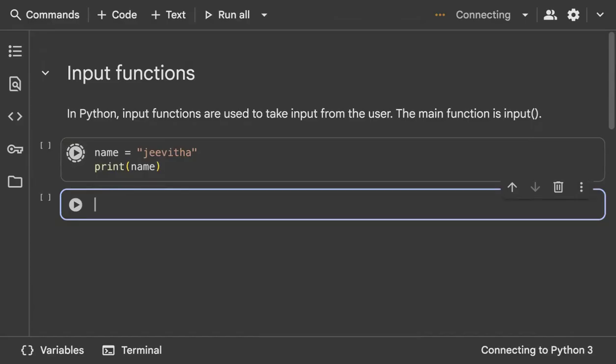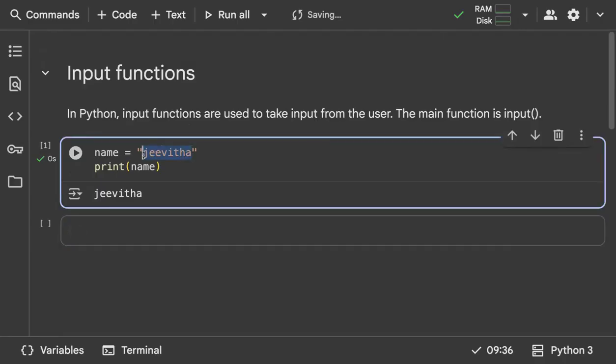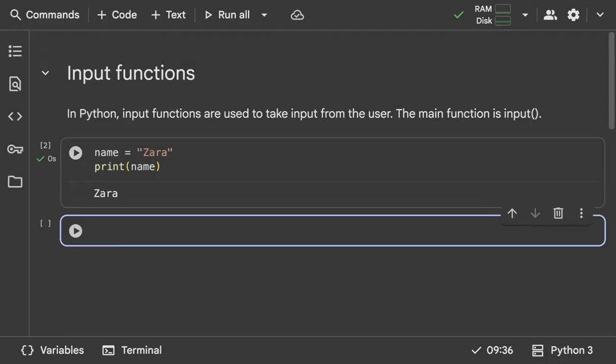So now the question is, what if you want to take names from different users? Then you have to change the name every time. Like you have to edit it, right? Like this is Jivita, you just need to change it to Zara, then next name, next name. So instead of doing it like this, why can't we take input from the user when we run a program? So that's why we have a function called the input function.